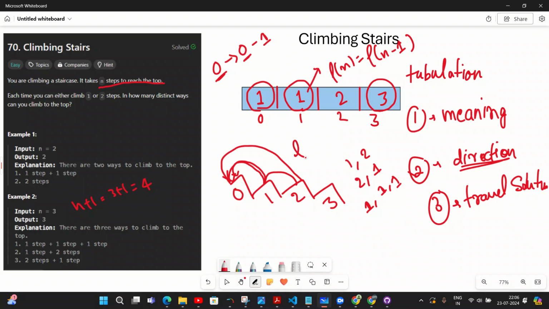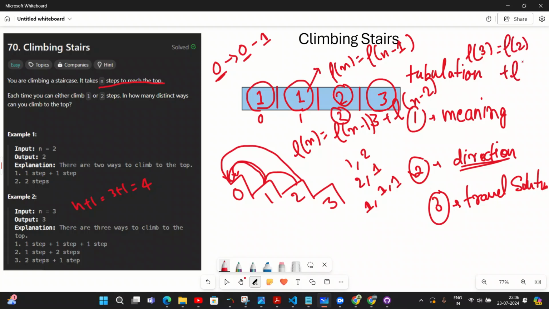So f of n is equal to f of n minus 1 plus f of n minus 2 for all the upcoming values. If 2 is there, it will hold the sum of the previous two, that is 1 and 1, so we will get 2 here. Suppose 3 is there, it will hold the value of f of 2 plus f of 1. The value of f of 2 is 2, so it is going to be 2 plus 1, that is 3. So we have filled this.